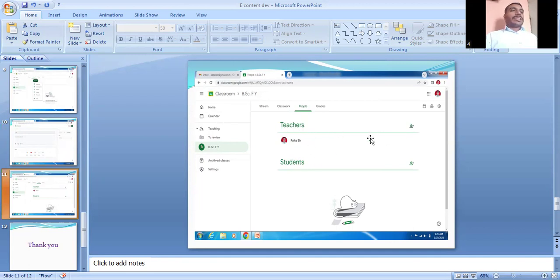In teachers, there is a plus sign. If you click on this plus sign, you can add another teacher for the classroom. If there are 2 or 3 teachers in your subject or in your department, these teachers can share a common classroom for the first year students or respective classes. Then you have to add students.